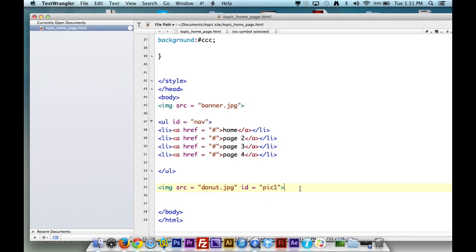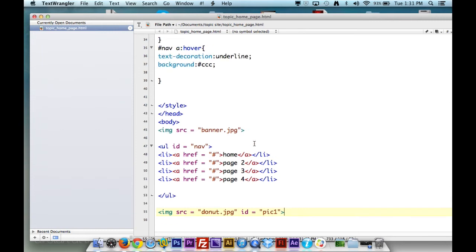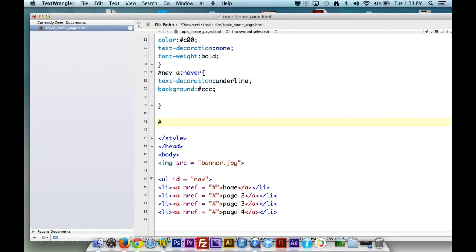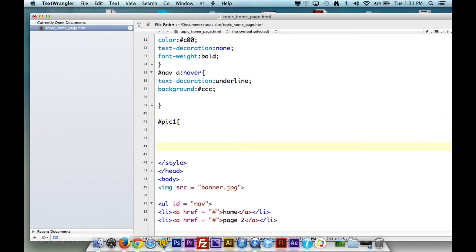All right? Now let's go ahead and do the CSS for that. There are two things we're going to do in the CSS. I'm going to go up here and put my cursor above the closing of the style tag, because it's in between the style tags where the CSS goes. And I'm going to type number sign pick1, because that's the name of the thing down there, and I'll do my open and close curly brackets. There are two things in between the curly brackets we're going to do.